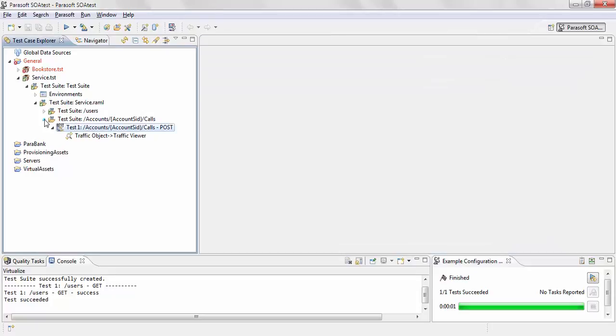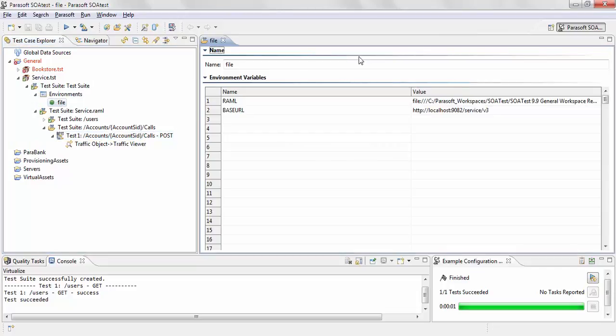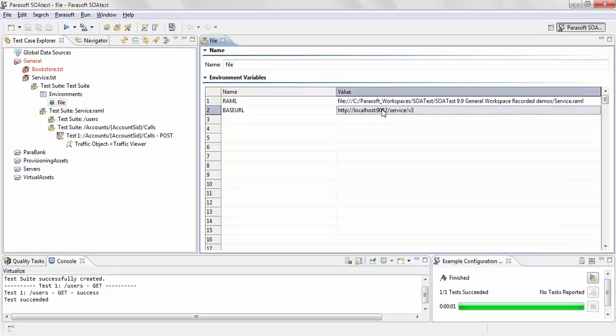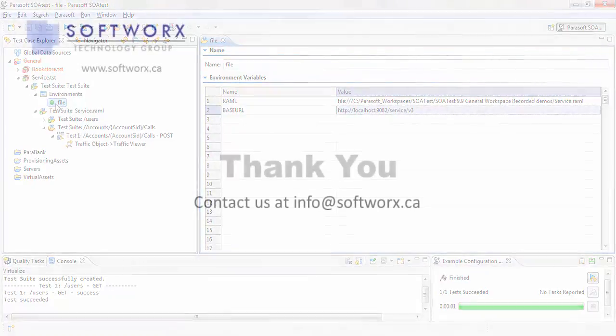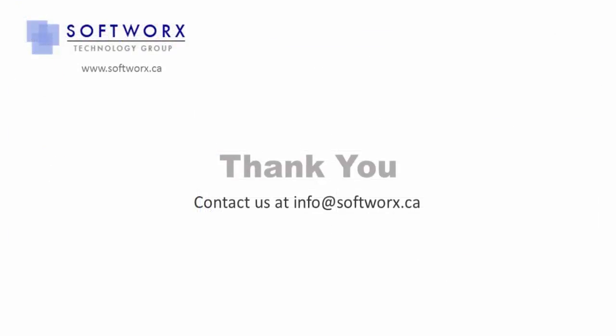The last thing I just want to mention is SOATest also creates this environments file, which is essentially the URL that's been described in the RAML file. Now the advantage here is that if you want to change the URL, you just have to change it in one point, which is the environment variable. Or if you want to create multiple versions of the environment, such as different URLs for production, development, and testing, you can go ahead and do that easily. So that is how to create a test suite in SOATest using a RAML file.